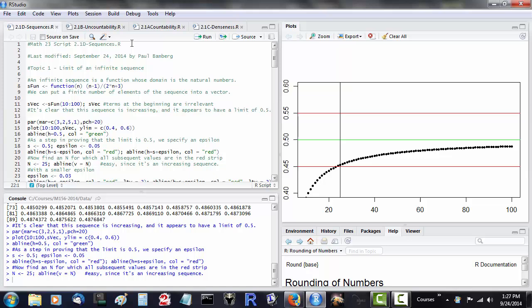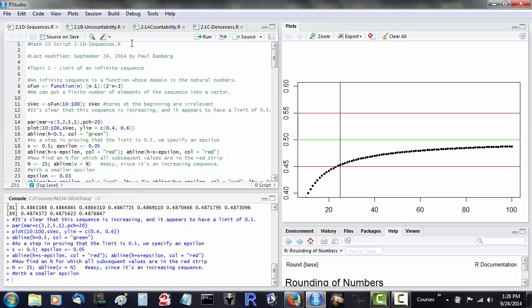I can draw a vertical line there. And now you see, for all little n that are greater than that capital N, the difference between the limit of 0.5 and the element of the sequence is less than epsilon. Now that was just with one epsilon.